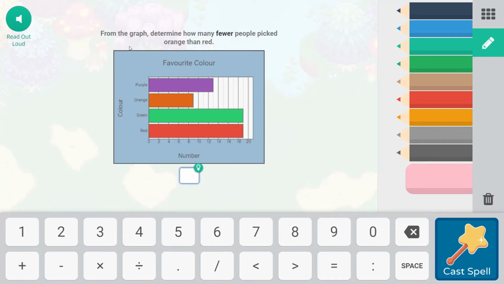So here we're into the graphing now. This says from the graph, determine how many fewer people picked orange than red. Okay, so this is orange and it is in between 8 and 10. So orange, there are 9 people that selected orange. Red, we're going to switch up the colors here, I guess. Red, it's in between 18 and 20. So that would be 19 people picked red.